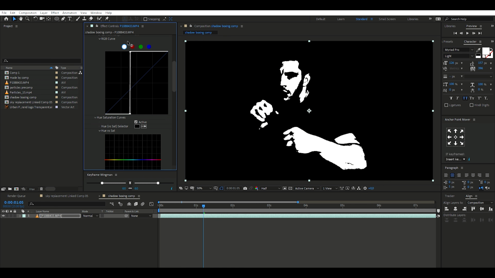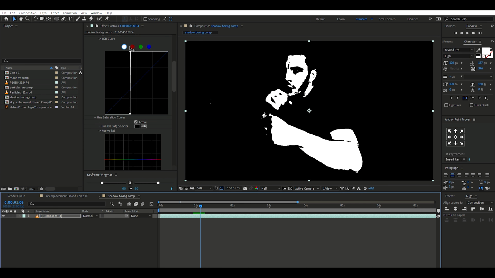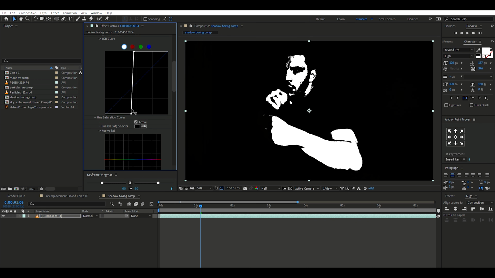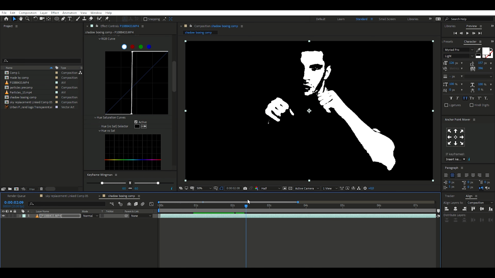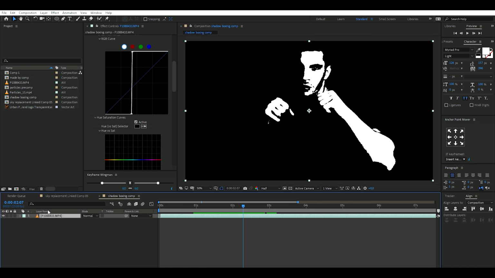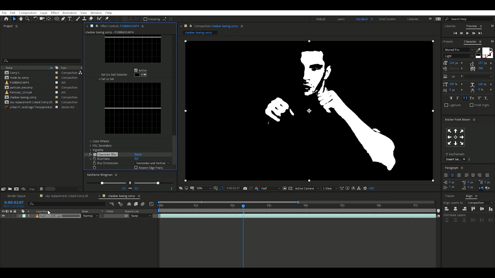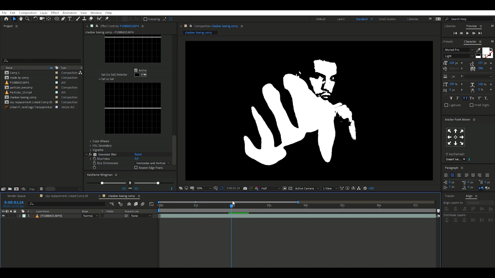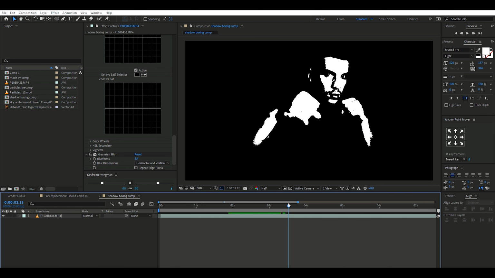There is still some minor noise in the background, so we need to tweak that curve a little bit. Now it's better, but it looks a bit harsh, so we need to blur it a little. Bring the Gaussian Blur effect on it and change the blurriness to 3.5. Let's see the preview. Now it's looking much smoother.